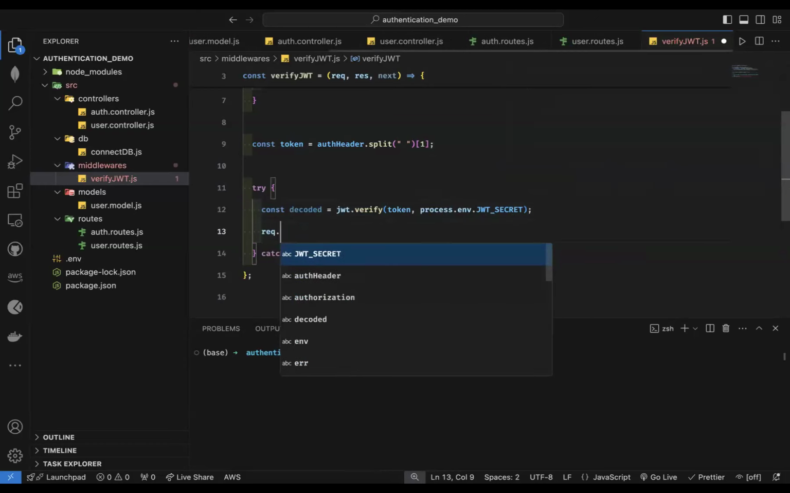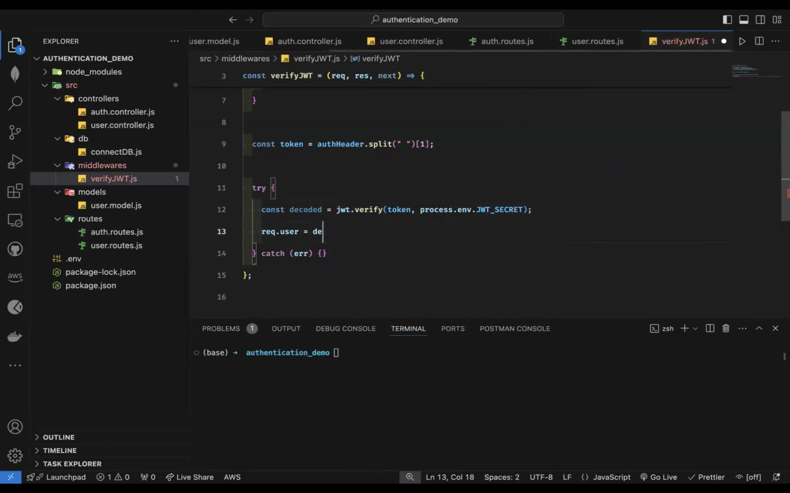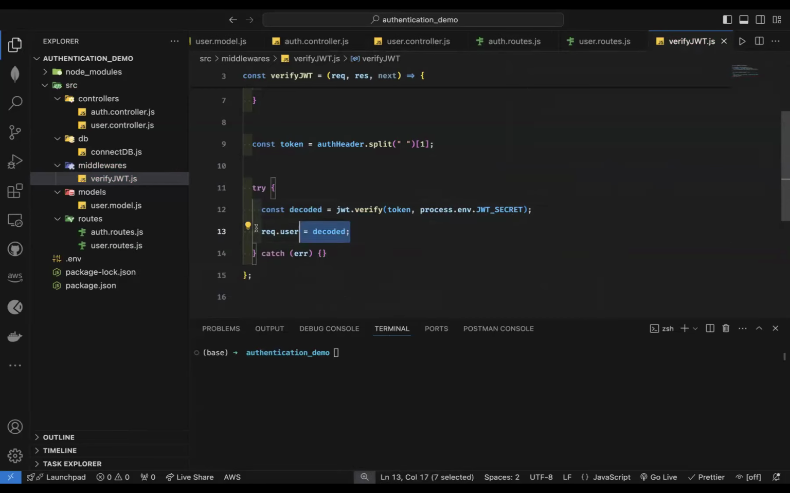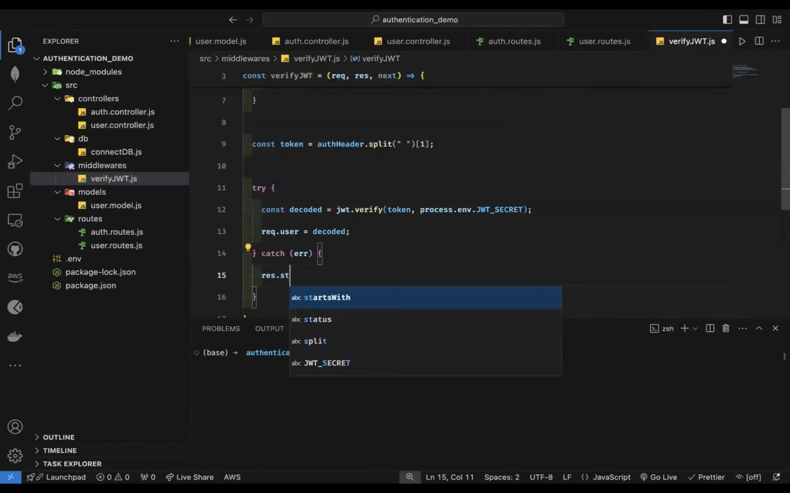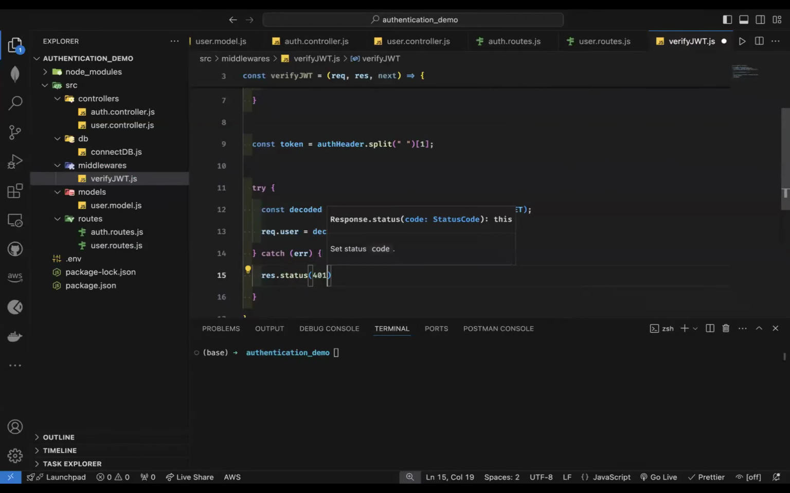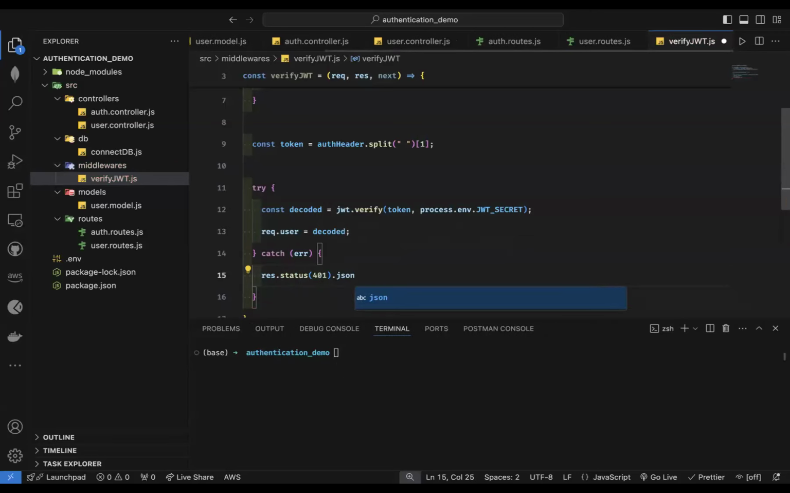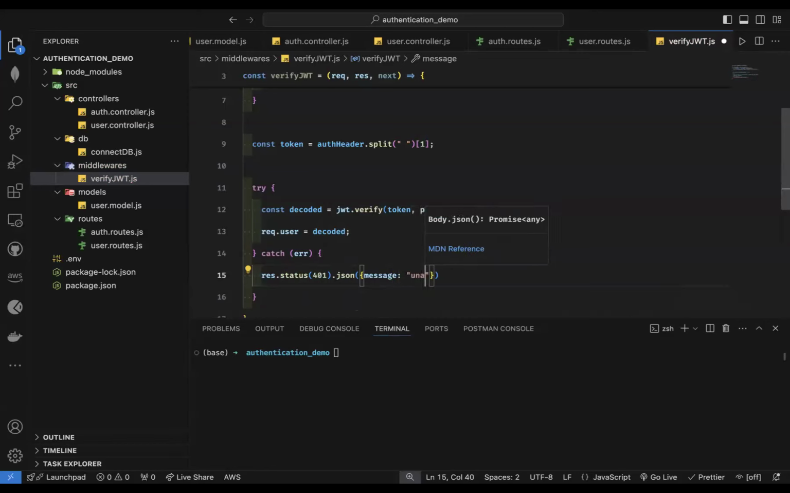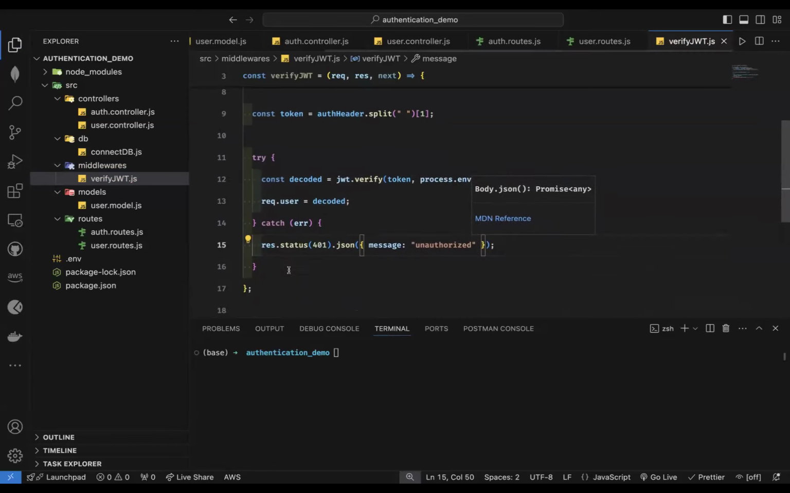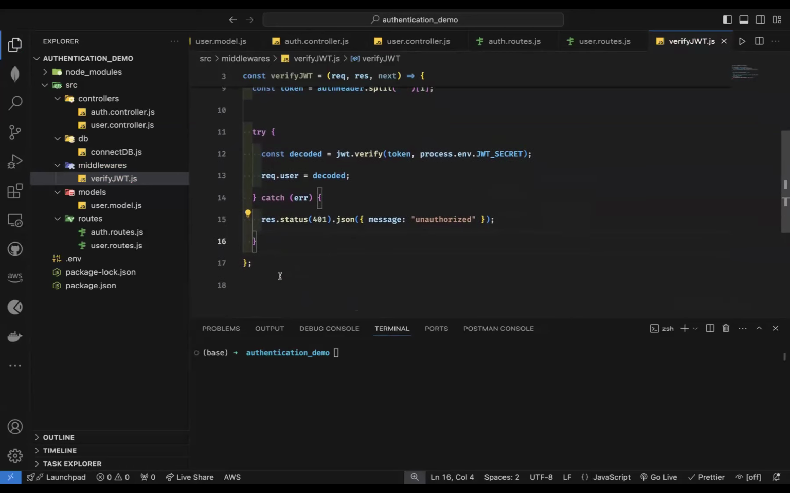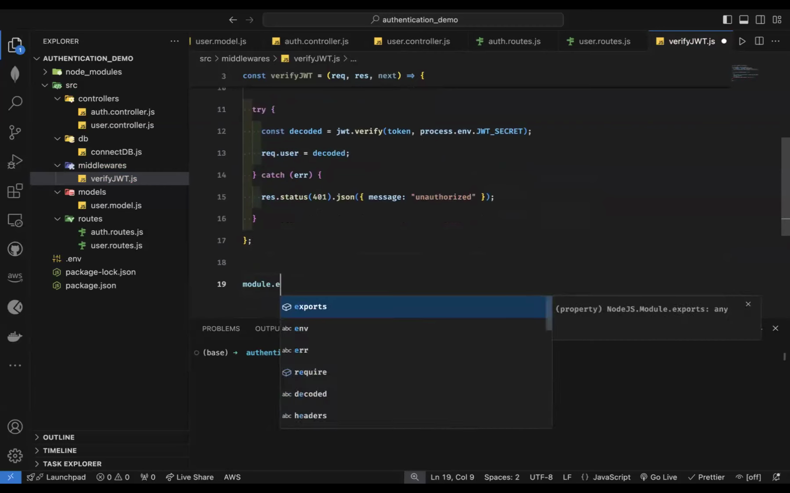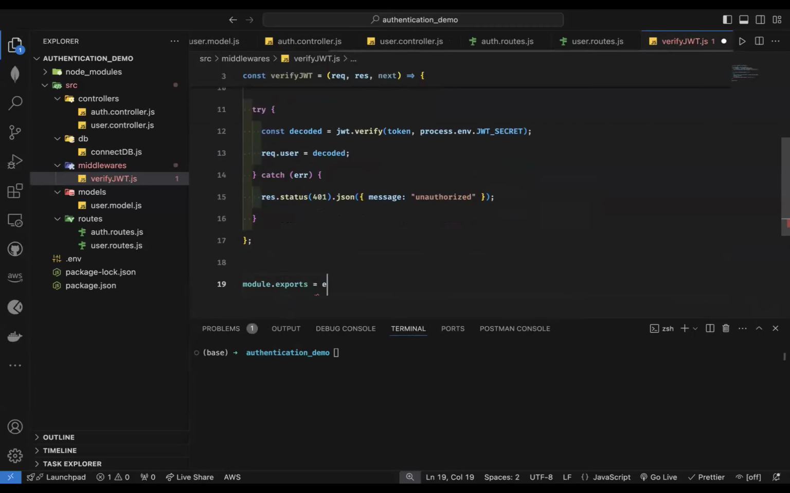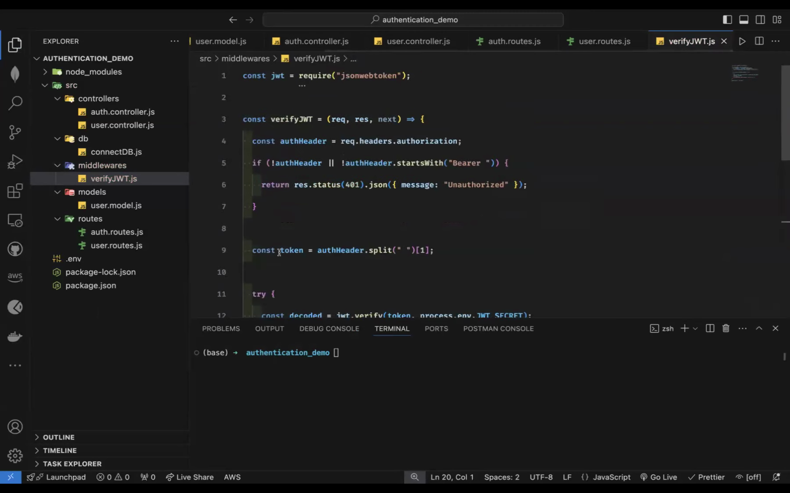So we say req.user equals decoded. We're going to pass it into a user object in the request so that we can use it somewhere down the chain. All right. So we say res.status 401. If there was an error, it means that we could not grant you authorization, so we say unauthorized. All right. So finally, we do module.exports for the middleware. Okay, so verifyJWT export.